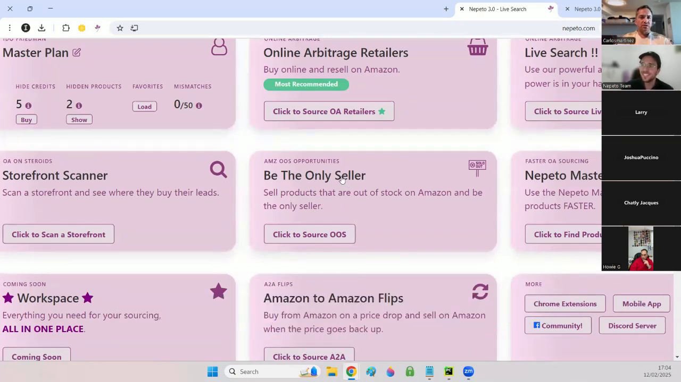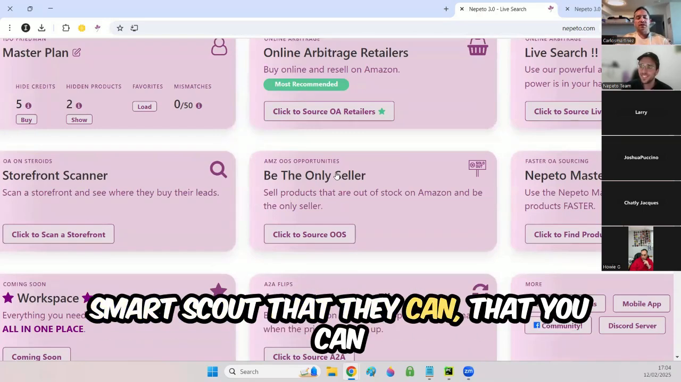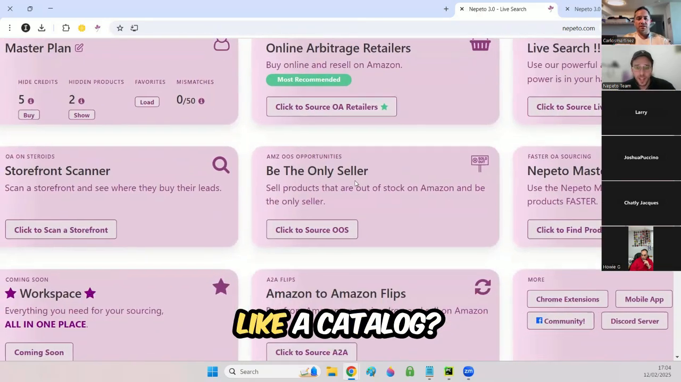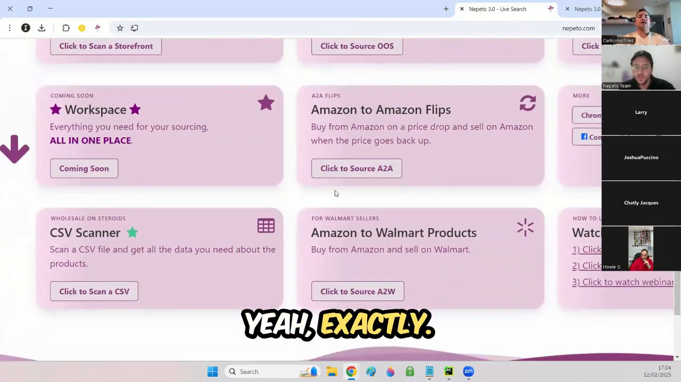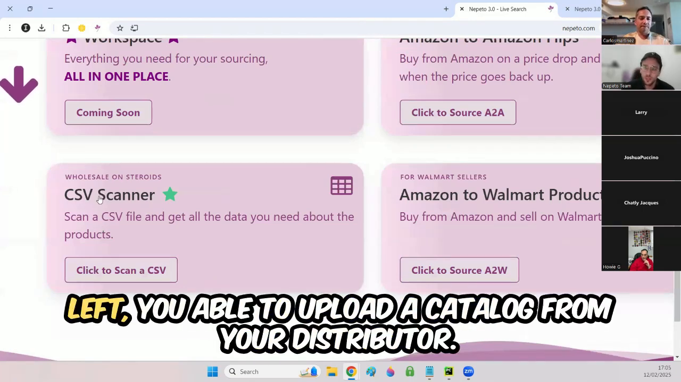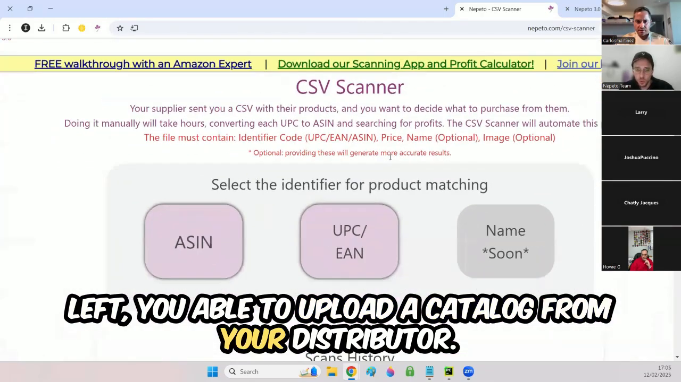Carlos, do you have anything like Smart Scout, where you can search the distributors, like a catalog for wholesale? Yeah. If you go to the CSV scanner on the bottom left, you're able to upload a catalog from your distributor.